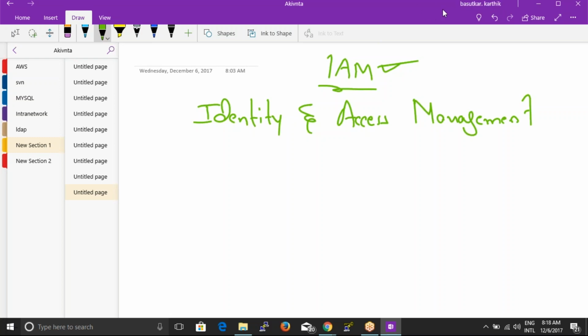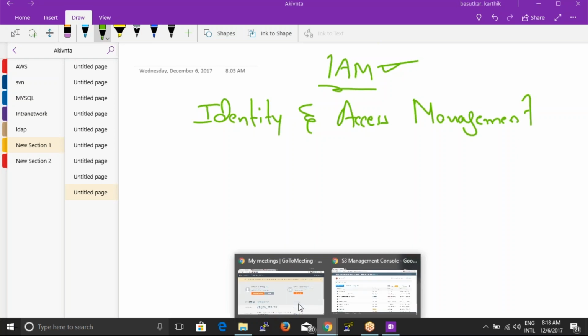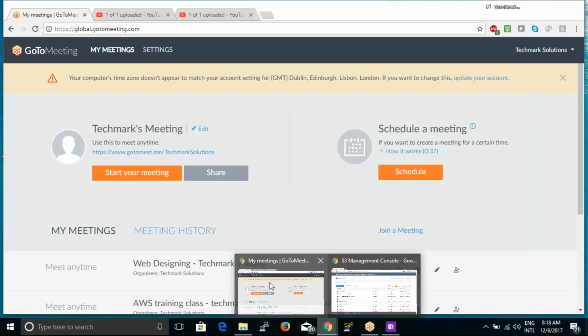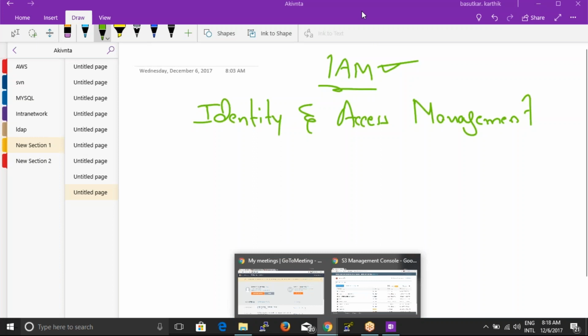So I have a question from Nagaraju. Can't we retrieve it after we delete that bucket? No. Once you delete your bucket, you cannot retrieve the data of the bucket in any possible way.